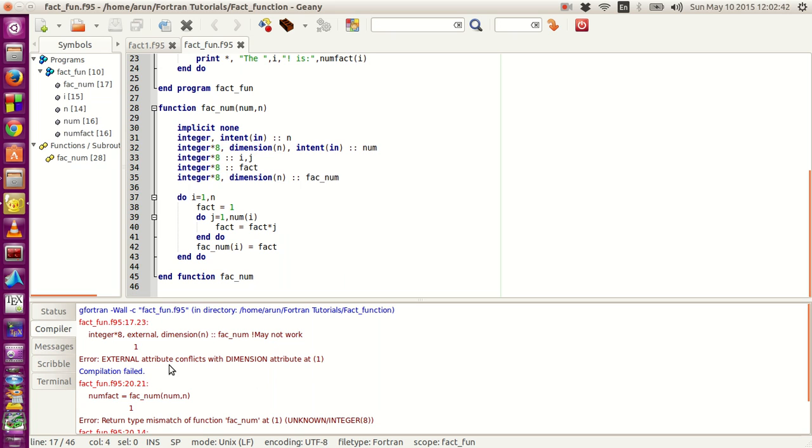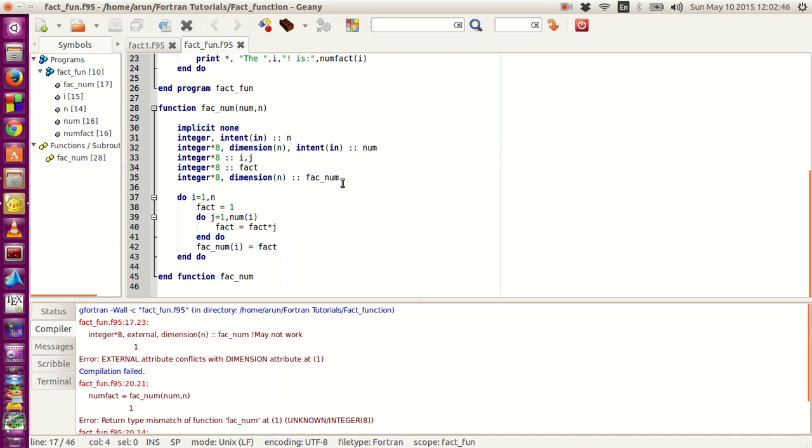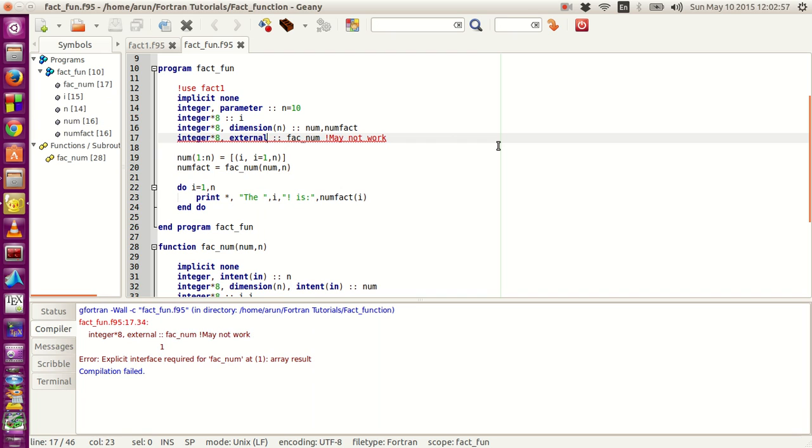It throws an issue that there is some external dimension conflict. So what I do is suppose I just remove this dimension part of it, and run this again. It's still showing me some problem stating that an explicit interface is required.